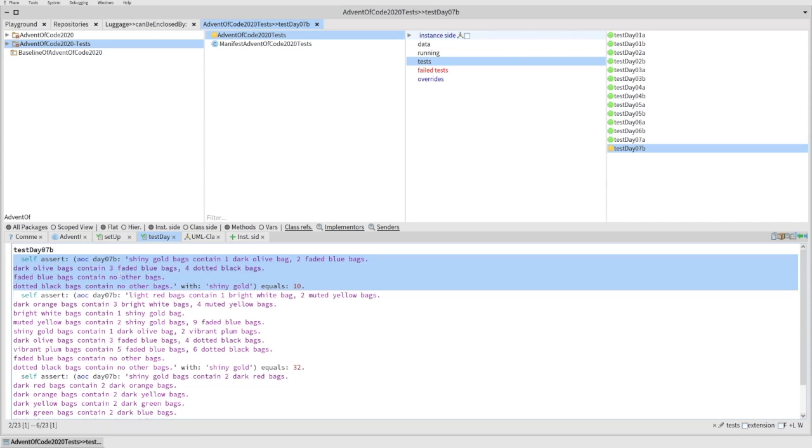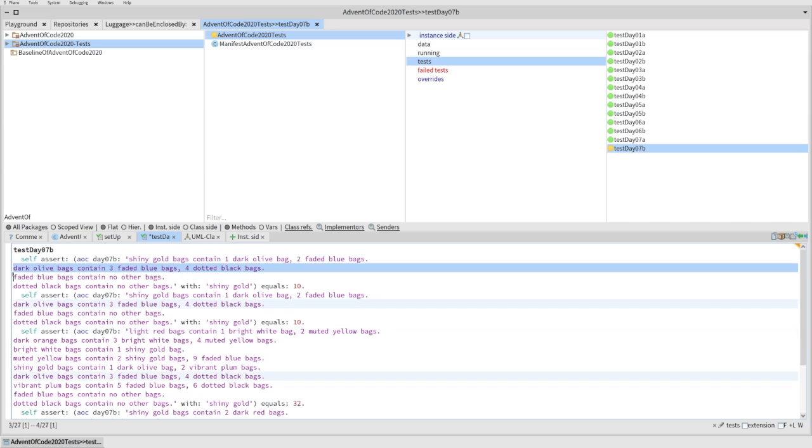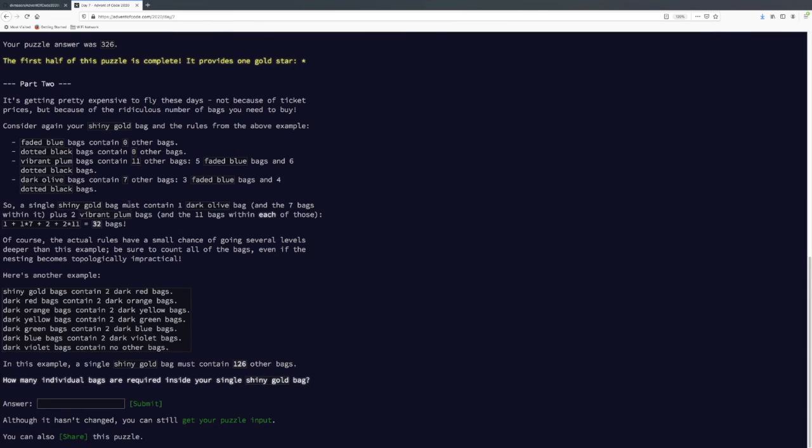So let's copy and paste that, and now I'm just going to say that this contains 1 dotted black bag. I'm going to take out the dark olive, basically. Too complicated. Dotted black bag, and put that there. So now I should have it contains, and does it contain or does it include? Let's go back and read.